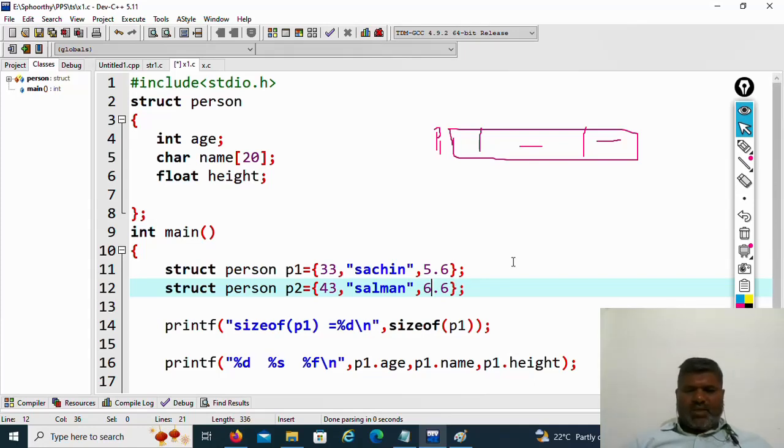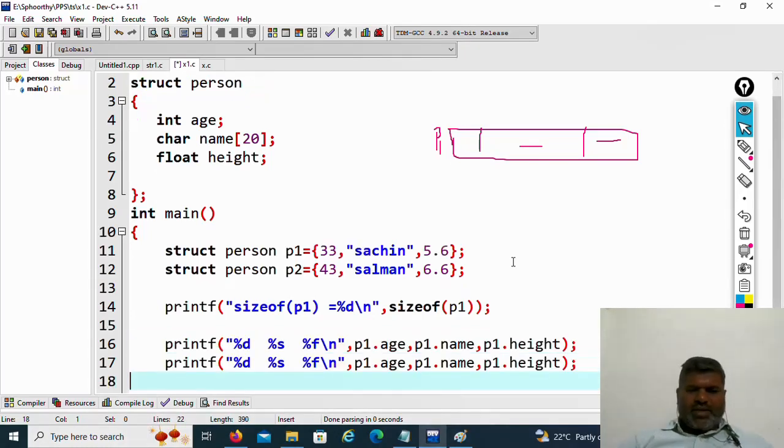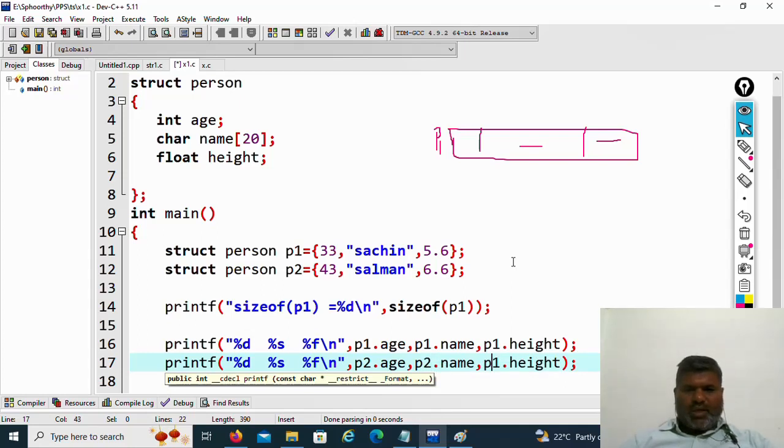6.6. Then again, for p2 also, how many bytes will it occupy? For p1, 28 bytes as well as for p2, 28 bytes will be allocated. Now you can display the details like p2.age, p2.name, and p2.height. Second person details will be accessed with the help of p2, first person details with p1 and second person details with p2.